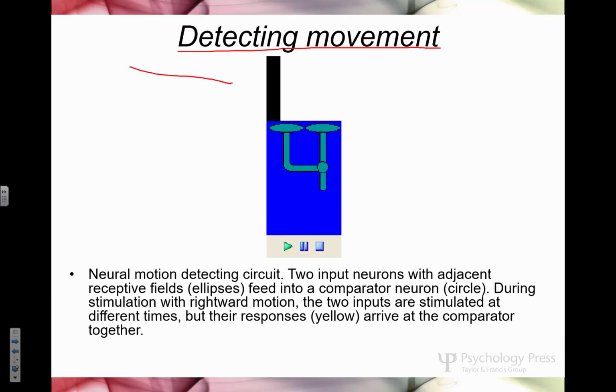This bar is the object, and that object is going to move in space. As it moves across your visual field, you have two different receptive fields. Receptive field 1, this is receptive field 2. It's pretty simple. When the bar moves across the first receptive field, it gets activated. Put a green check mark there, that's going to be awesome. And that's going to send a signal.